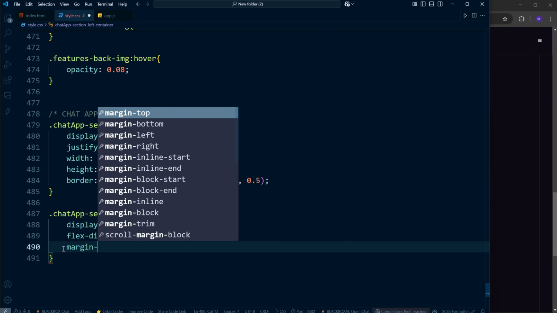Now, let's continue building our chat app section by adding the right container. Inside the chat app container, just below the left container div, create a new div with the class name right container. Inside this div, add an H2 element with the following text: powerful tools for seamless collaboration. Below the H2, insert an image element and link it to the tools group image. That's all we need for the HTML file structure of this section.